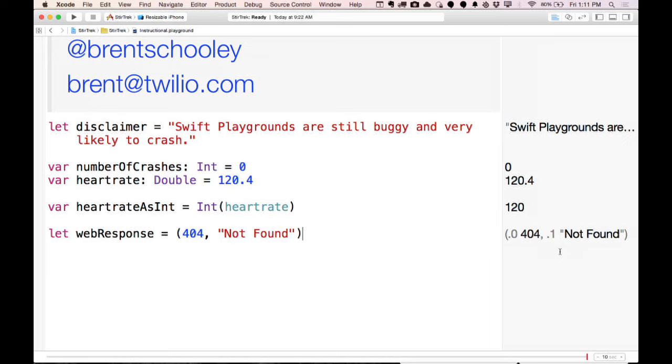The result panel gives me those two things in parentheses. The one says .0 and the other one says .1, semantics. But if I do web response .0, it's 404. I can pull that inline, another feature of the playgrounds. It's subscripting, right? So I can actually access the elements of this thing that's called a tuple or tuple, depending on where you're from. I call it tuple, and I can access the individual elements of the tuple this way.